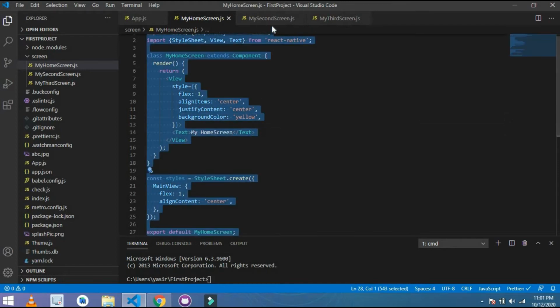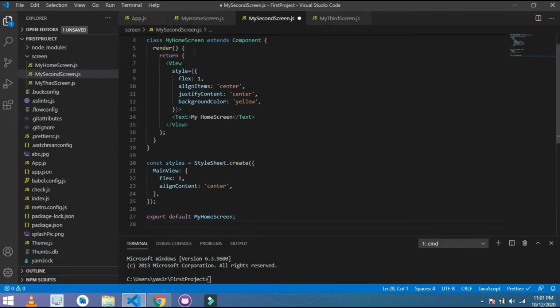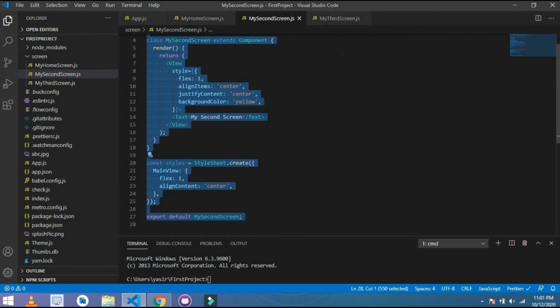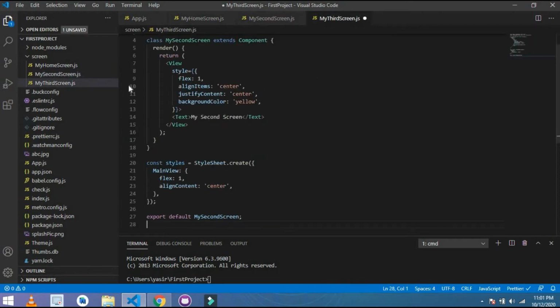Let's copy this and paste it here. Just change the name, MySecondScreen. Copy this, paste it here and paste it here too, okay. Give here a space, okay, and then copy all this and paste it here too.